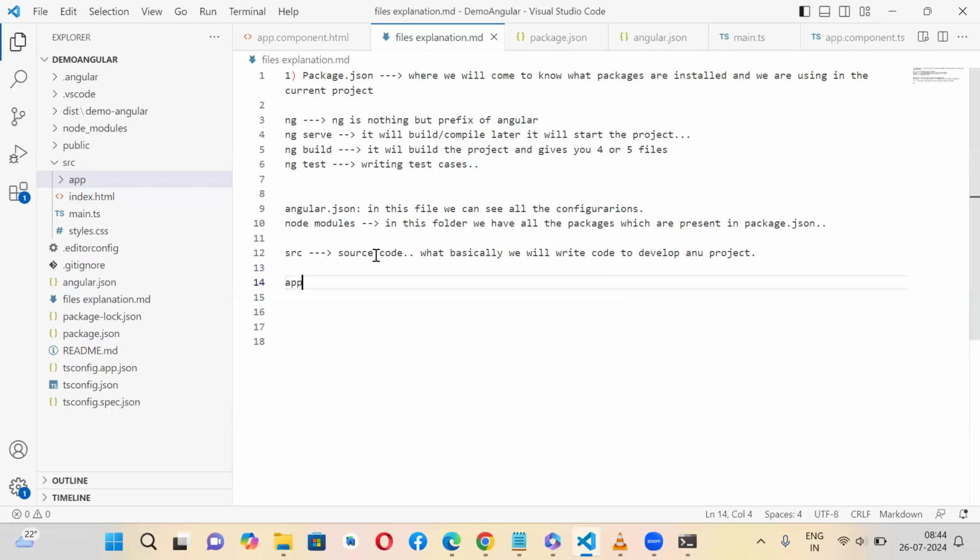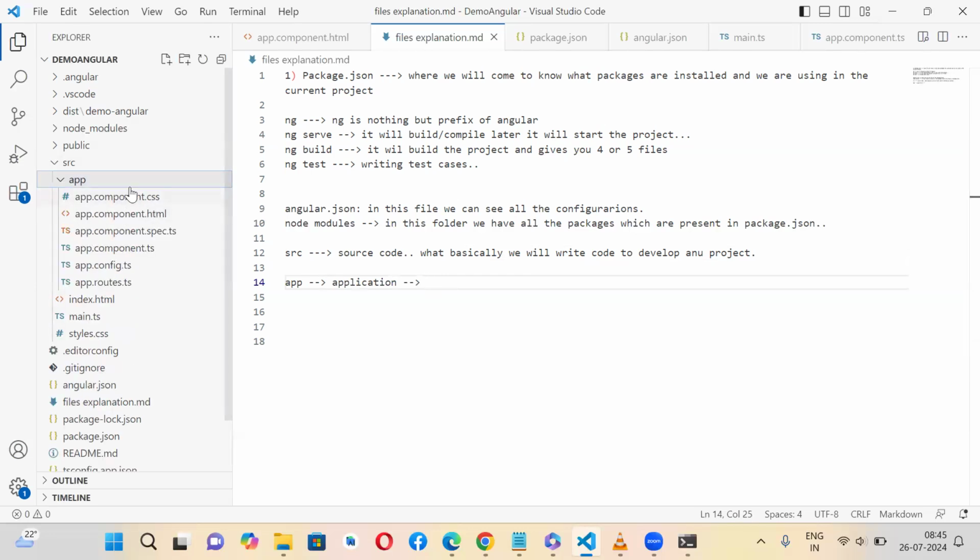Inside SRC we have app. What is the full form of app? Application, meaning what you are developing, the project. Inside app, we have some files: CSS file, HTML file, TS file. These are the three files. If you want to develop any website, the first thing you need to know is HTML, CSS, and JavaScript. Correct.